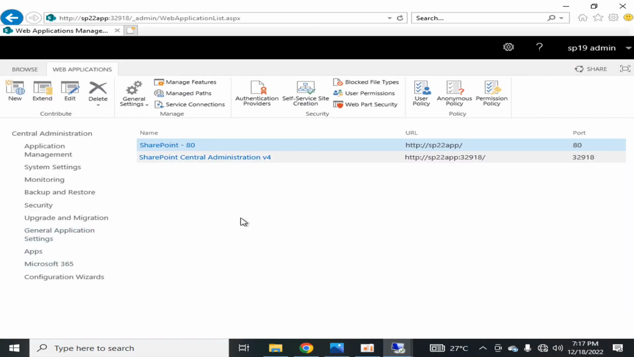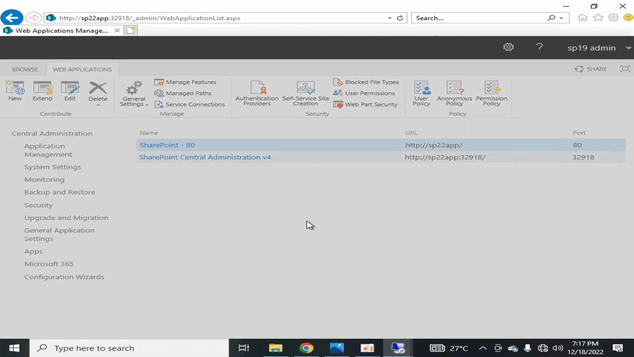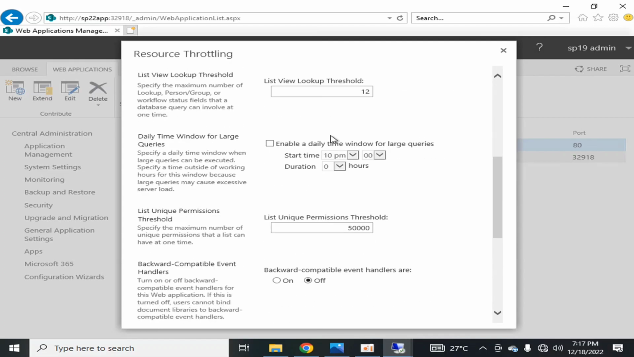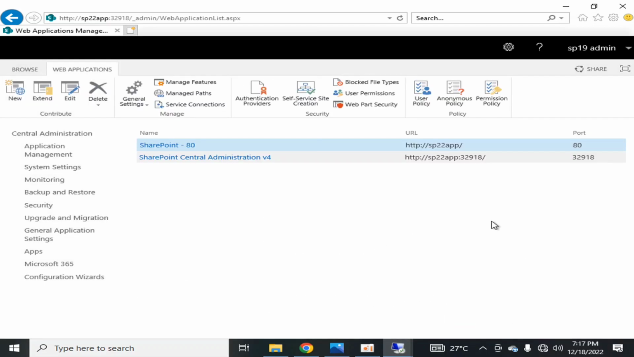There are many things that depend totally on resource utilization, or in other words, we say resource throttling. So resource throttling is available here. You can define different types of resource throttling here. I will tell you about it in later videos as well.